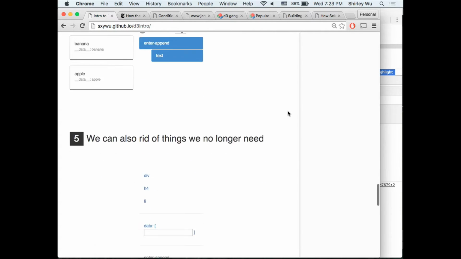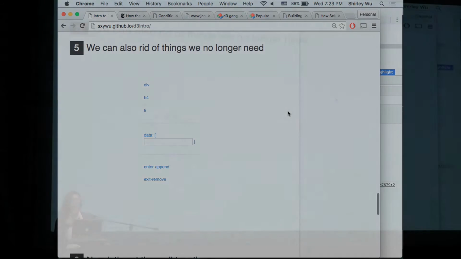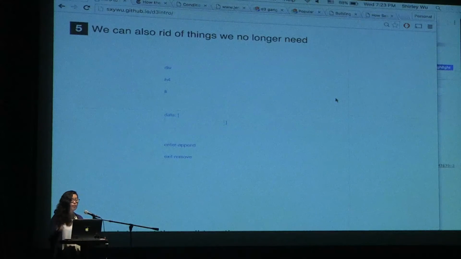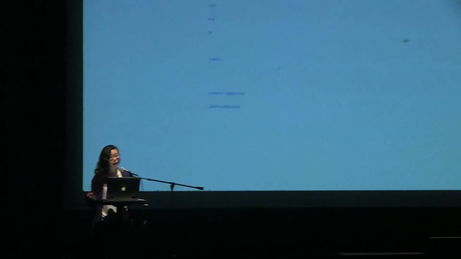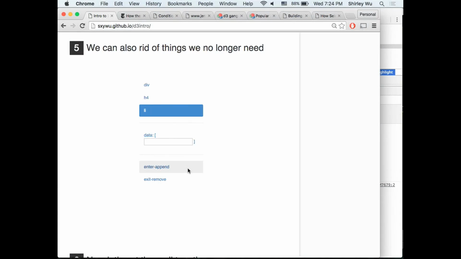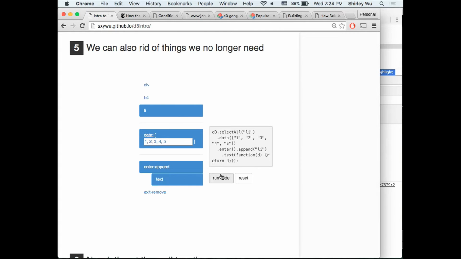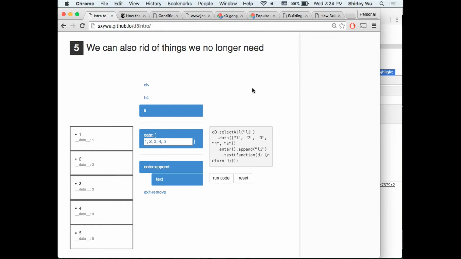So on the flip side, you can imagine if you can enter something, if you can create something, you can also get rid of things that you no longer need. So I'm going to start again with, let's say this time I want list elements. And the data is 1, 2, 3, 4, 5 again. And I've entered, appended, I've given it text, and ta-da, this is what we already expect.